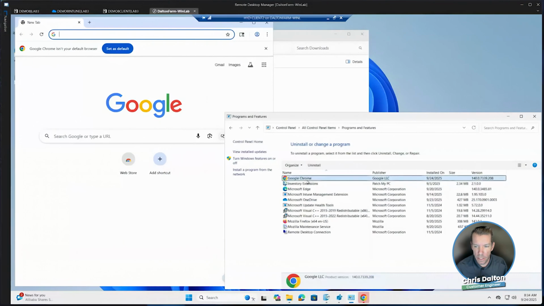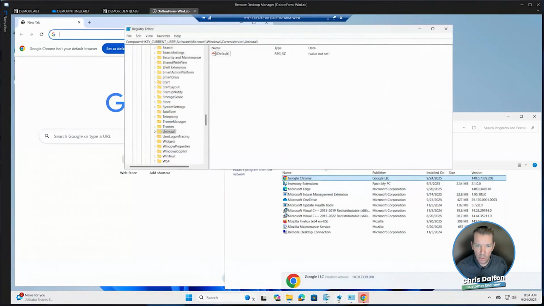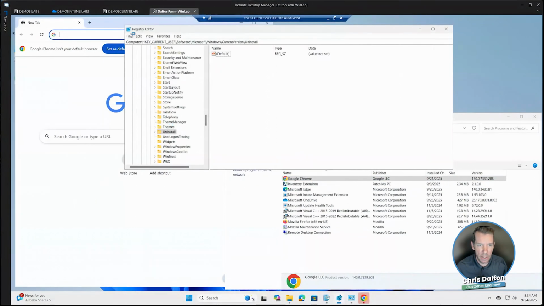So again, if I refresh here, it does allow me to install Google Chrome. If I take a look here under my HKey current user, so that's this here, I can actually see, let's refresh this.